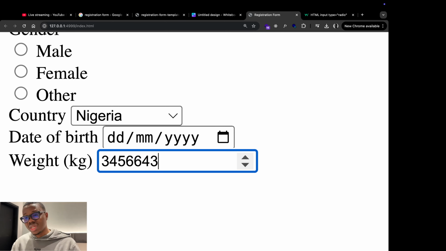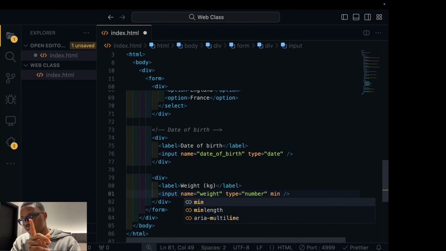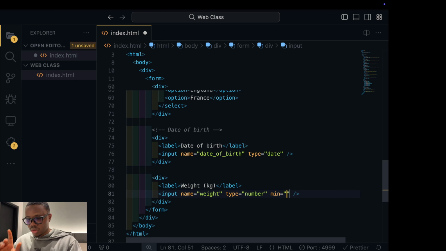You can set the limit, the maximum, the minimum, and all those things. I'll just quickly do that. Let's say I'll set the minimum here. You use the min attribute. I'll set min to, let's say, 5. I don't think there's any human being on earth apart from babies that are below 5 kg. And max, I'll set the max to 150. Hopefully there are people that are heavier than that.